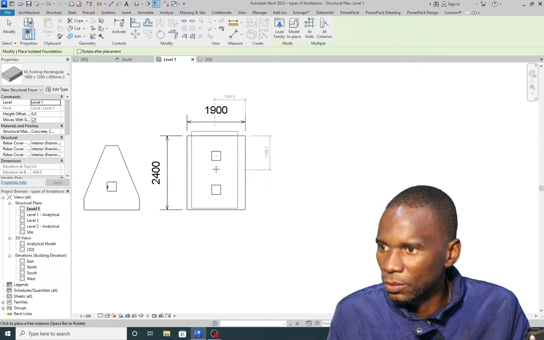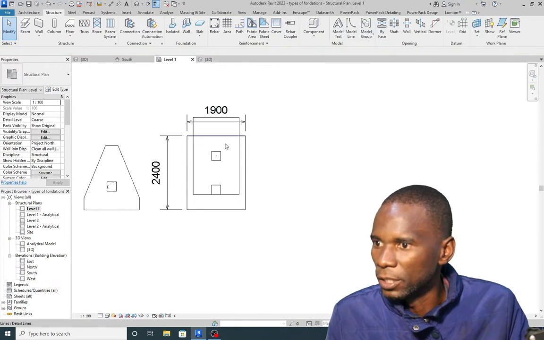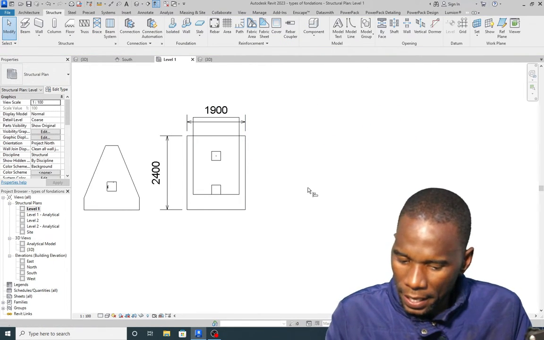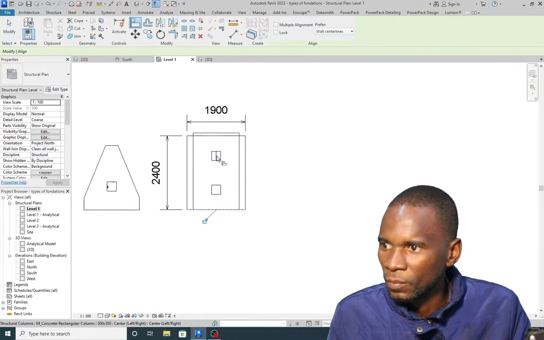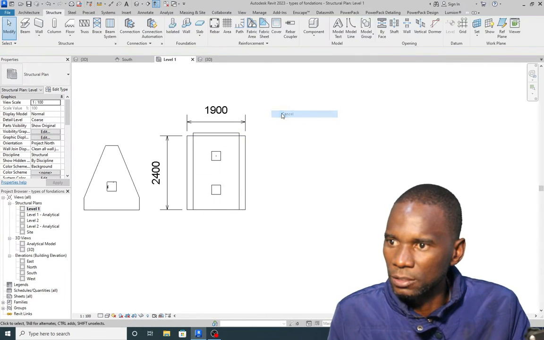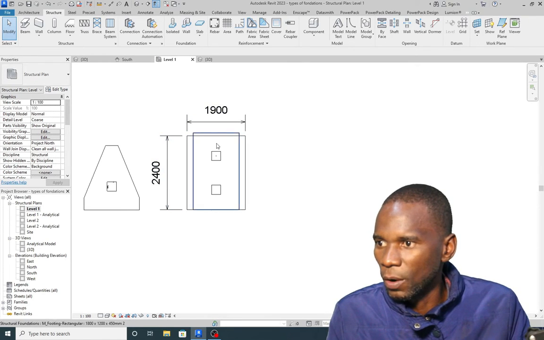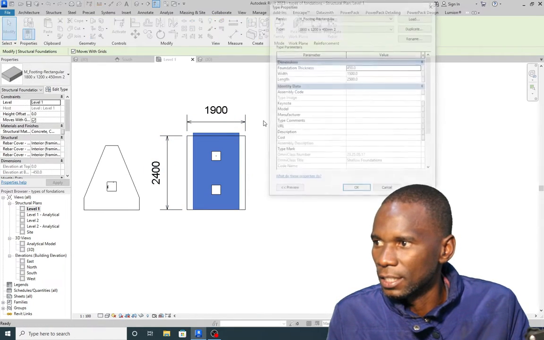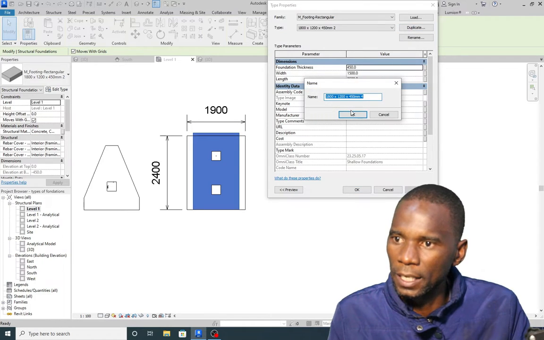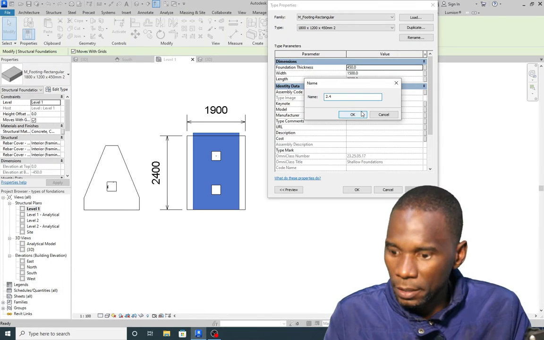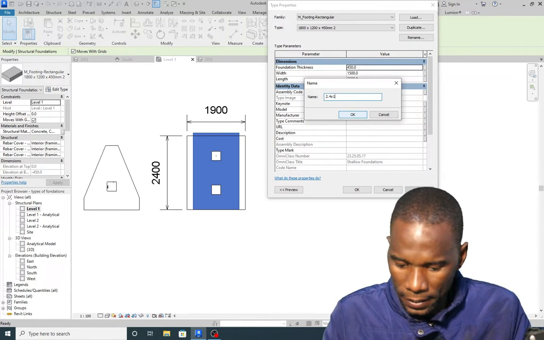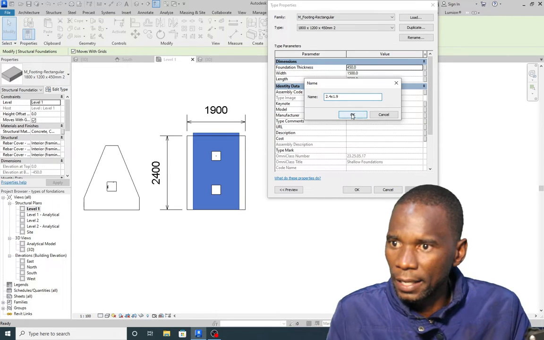Okay, let me place it somewhere there, that center, then modify, then I can type AL on my keyboard for align, then I'll pick that line and that edge so that it's able to align down there. Okay, but I have to reduce it further. So 2.4, 1.9, I'll select on it, then click on edit type, then duplicate, and I'll use 2.4. This is just for naming purposes, by 1.9. Okay, so 1.9 right there, then click on OK.